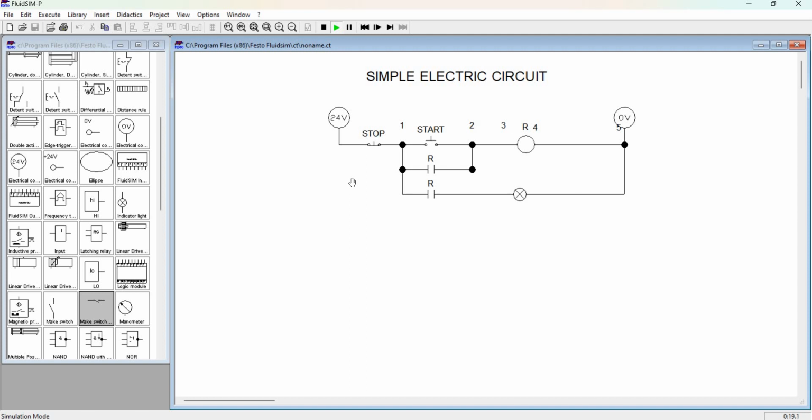So that's it for a simple electric circuit. It is a way of energizing a coil with an indicator light. So that's it for this video. I hope you learned something.